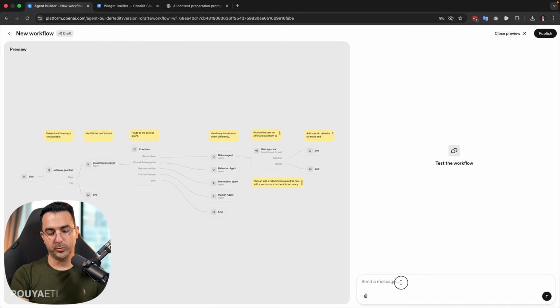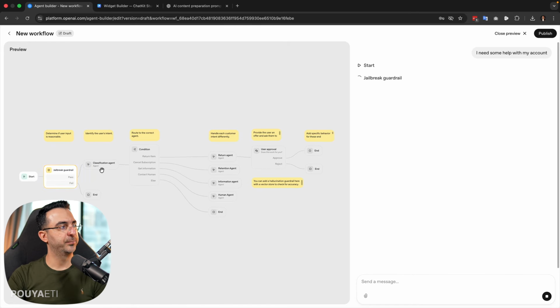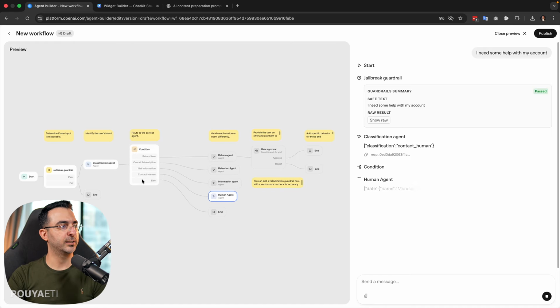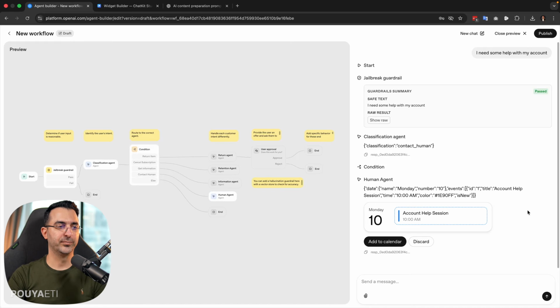Okay, so let's say, since we are still in that e-commerce process, because in the process we mentioned, if the user needs some help with the profile, it will send them to contact human. So I need some help with my account. Okay, so let's see if the classification agent understands that correctly, and it sends it here, right?